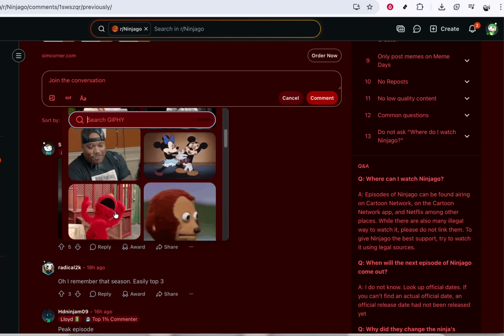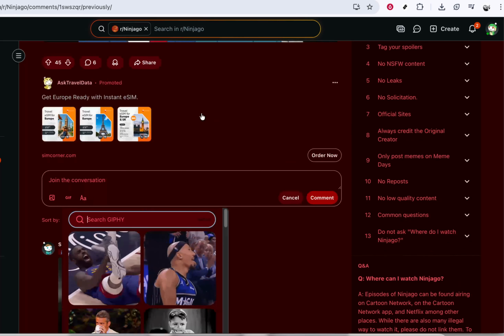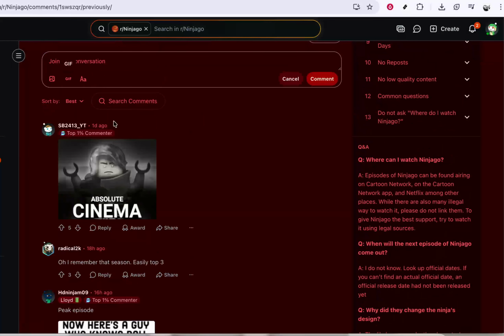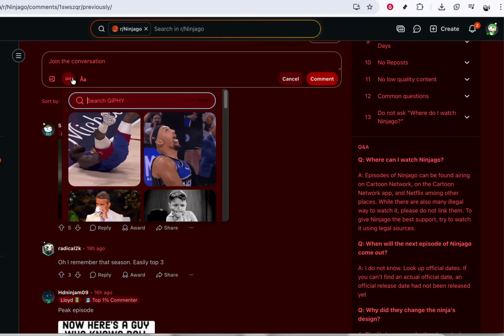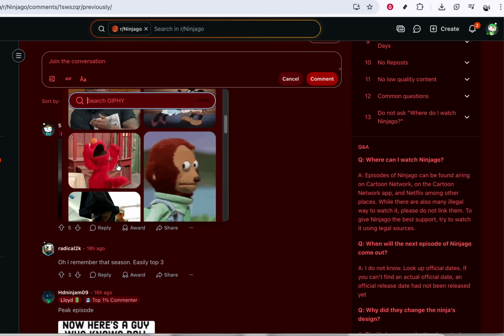After clicking the GIF icon, a window or panel will pop up with a collection of GIFs. You'll usually see a search bar at the top and some trending or popular GIFs below it. If you already know what kind of GIF you want, type a keyword into the search bar, like happy, excited, or facepalm. Give it a second to load, and then browse through the results until you find one that fits the tone of your comment.